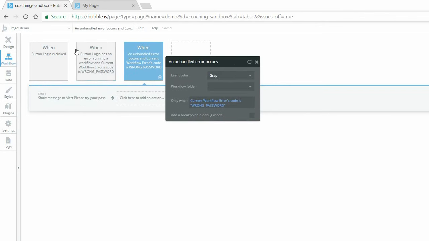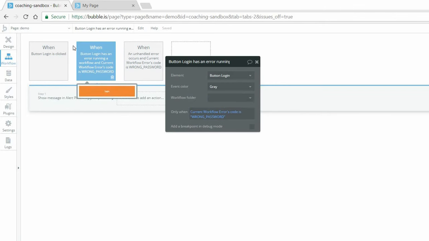So they're very similar in what they do, but the element one is so that you can restrict this entire workflow sequence to only happen when a specific button or input triggered the error. That way it's not a catch-all global response to an error that might happen from multiple sources on your app. So that's it. Which one you use really depends on how you want to control the conditions for this response message. All right, and that's pretty much how you set this up.